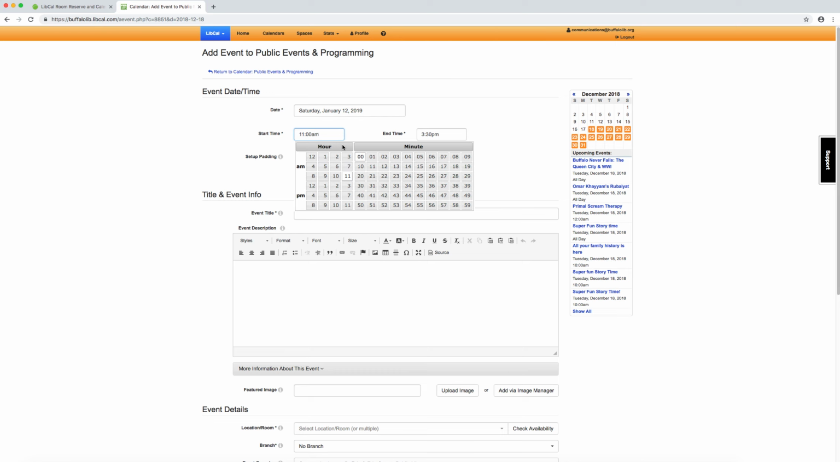Now I know that this time selection grid is a little different than we're used to doing things, but once you get the hang of it, it's really intuitive. It has the hours here and the minutes here, and it's just a.m. at the top and p.m. at the bottom. Pretty simple.